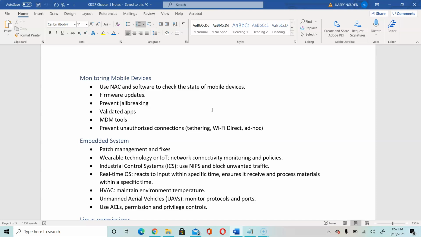And then unmanned aerial vehicles, those are the drones. So we need to think about the type of protocols and the ports that are being used for communication across these drones to control them. And to really drill back to privilege and permissions, we can tie all of this back to the device access control list. We can also use security appliances and software tools to be able to protect some of these systems.